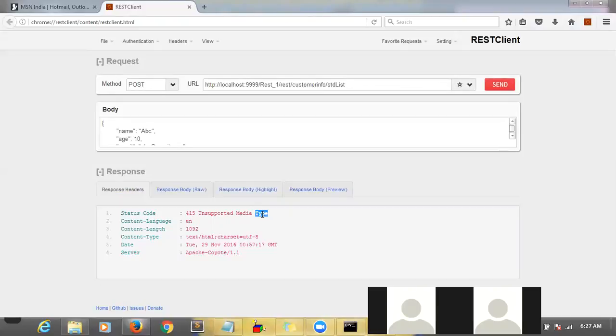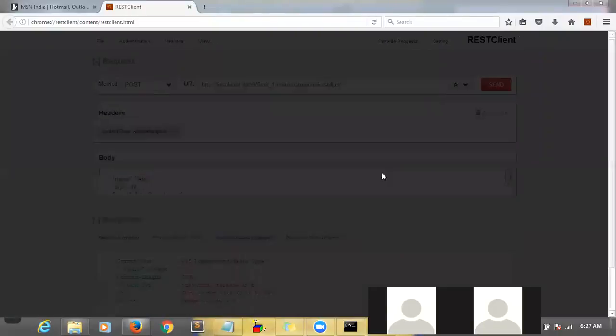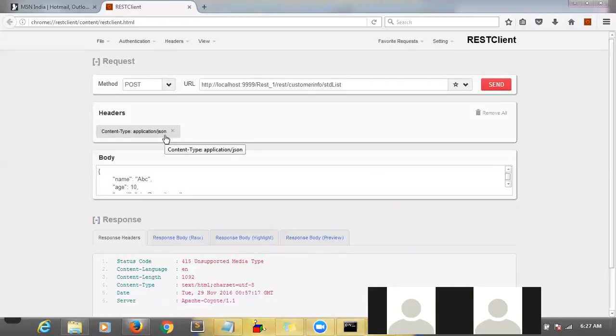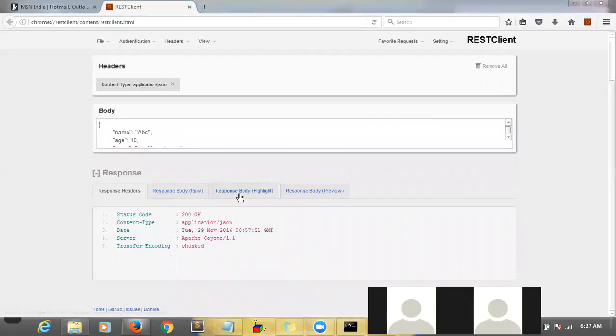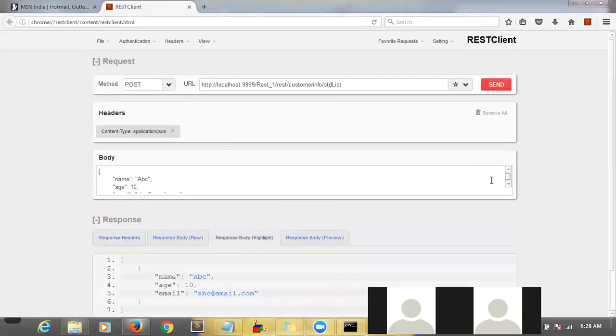So these are the scenarios you will get when you start working on it. So you need to add a custom header, content type, application slash JSON, save it, and every time you can send it. So now it is working. So these are the errors. Generally you will get issues, and we need to fix the method name, header type, API names, all those things. Got it.